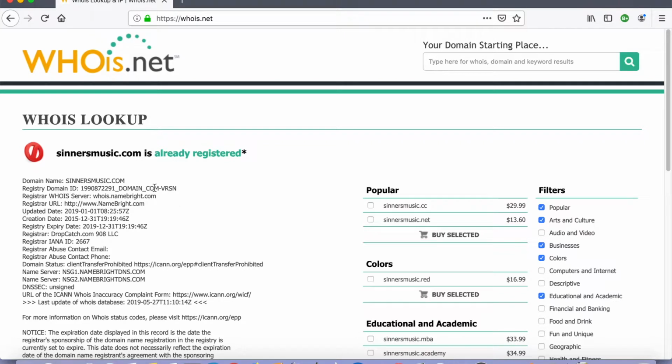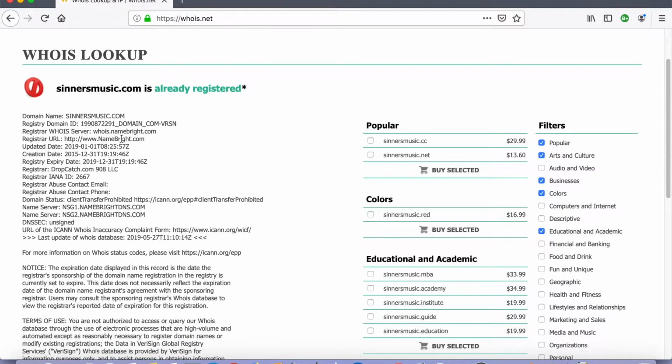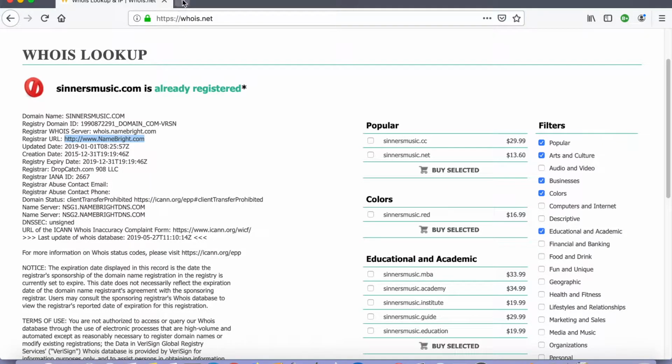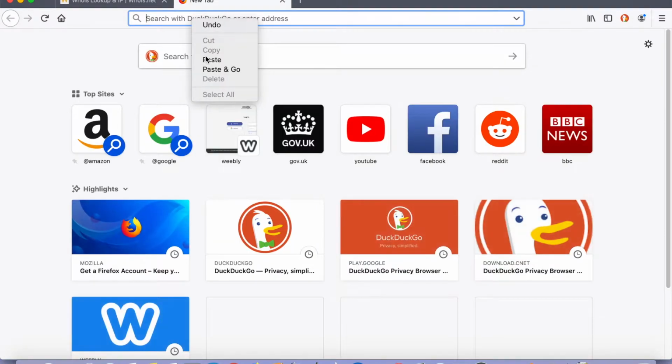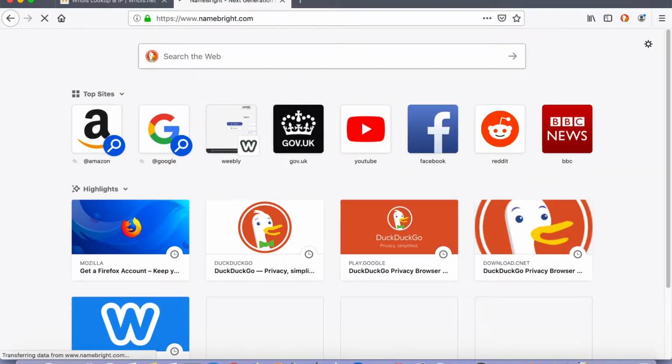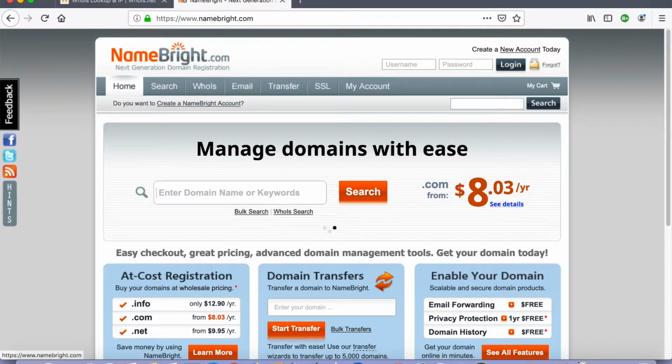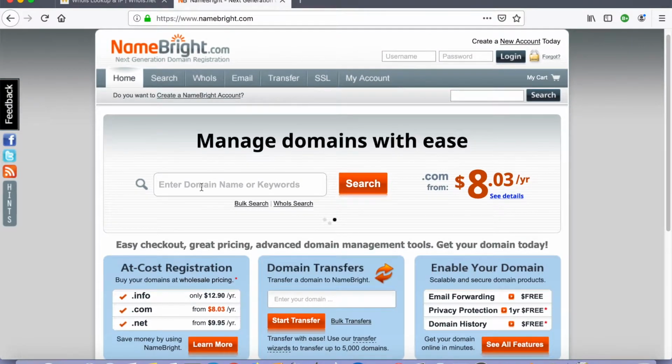So sinnersmusic.com. So sinnersmusic.com is already registered to this company here. So copy that. Let's have a look at there, see what happens. So they are a domain name hosting company. So if I wanted sinnersmusic.com, I already have sinnersmusic.co.uk, I would have to pay these people.